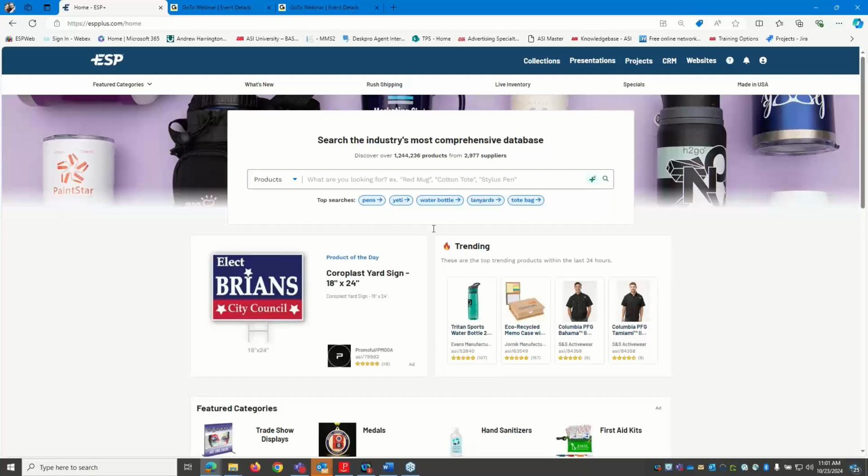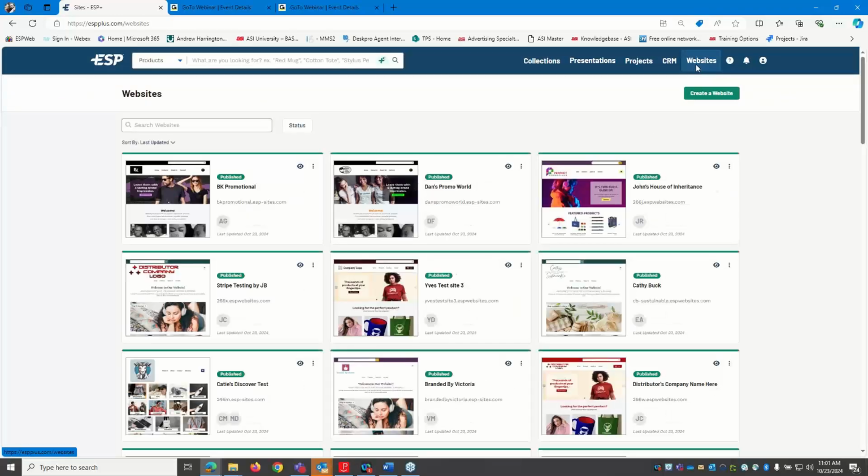So the first step in creating or managing a website is to click on this websites icon at the top of ESP Plus. And if we click on this, it's going to bring us to our websites. Now, if you've never created a website before, there's probably not going to be anything in here. There's just going to be a button that says create a website, which we can also see up here to the top right. These are all of my websites. I have quite a few, but you will probably only have just the one you create.